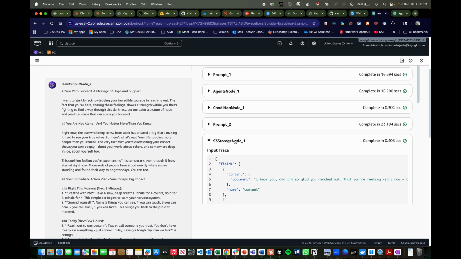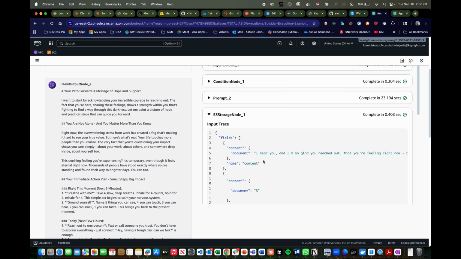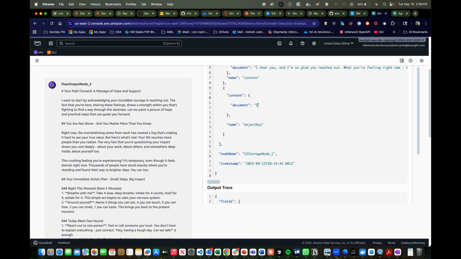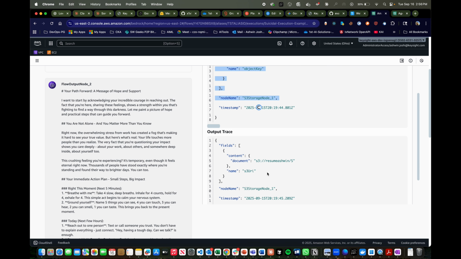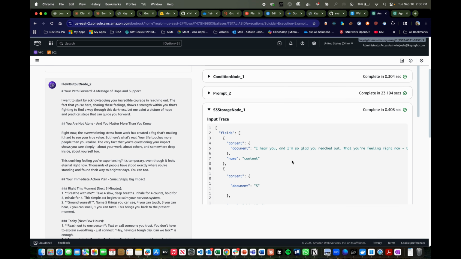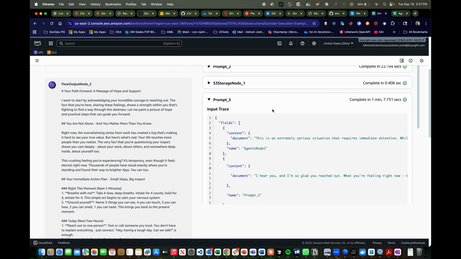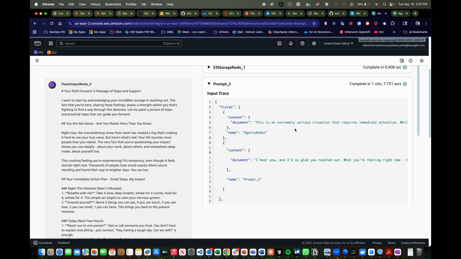That output was first stored in S3. So if you see here the document, this is an input to S3, and in S3 it will be stored as S in your S3 bucket, right? This is the output. It will be stored in the S3 bucket resume Ashwin as S, and along with that, it also has a prompt 5 here, right?